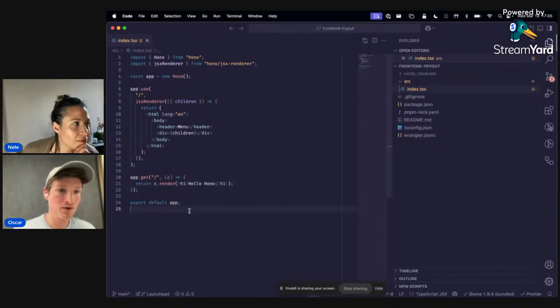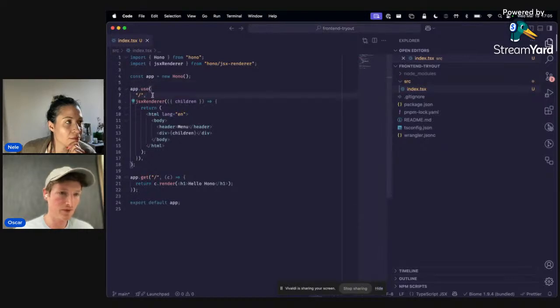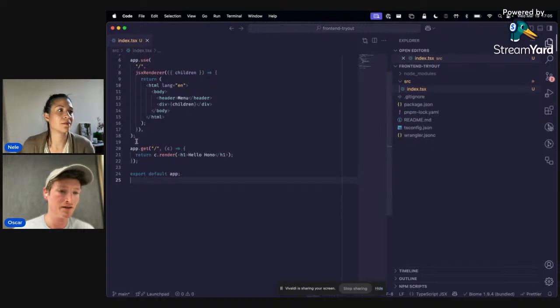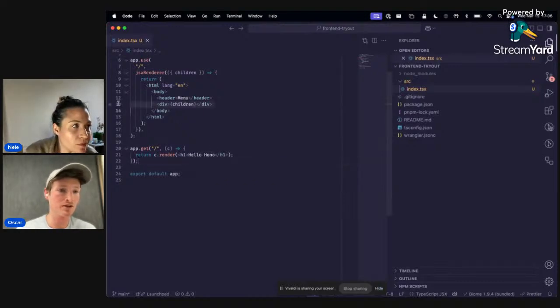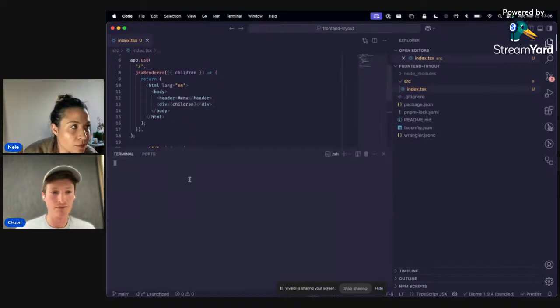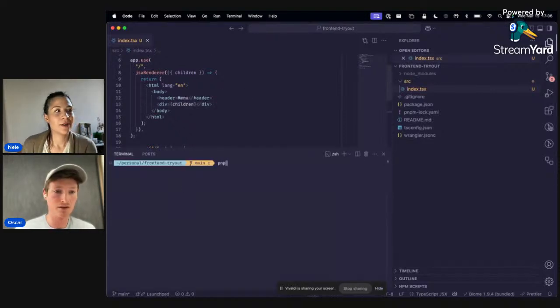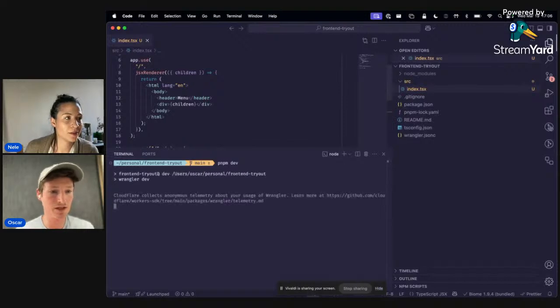Okay, so I think what happens now is the moment we hit this route, the middleware will be applied, and then the HTML document will be built for you by the middleware. Then in the route itself, we use the render function and return some JSX. This JSX is going to be inserted here in the children property. All right, we're going to start the server. So we're going to say pnpm dev.